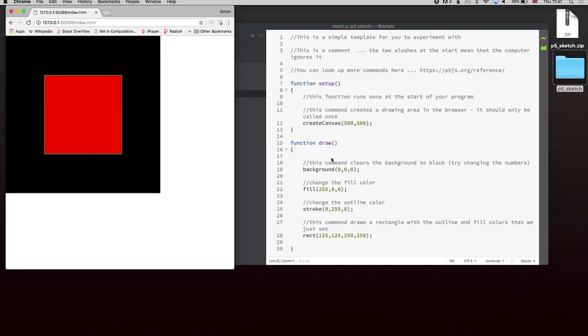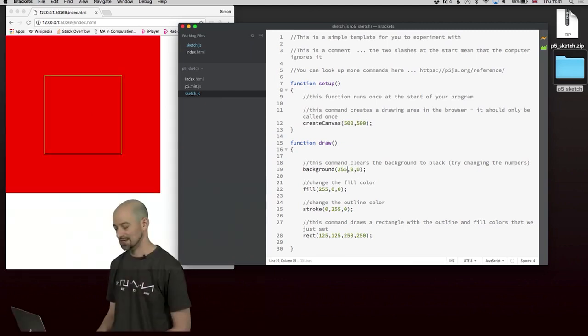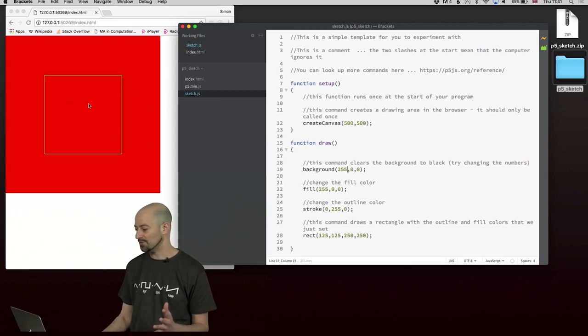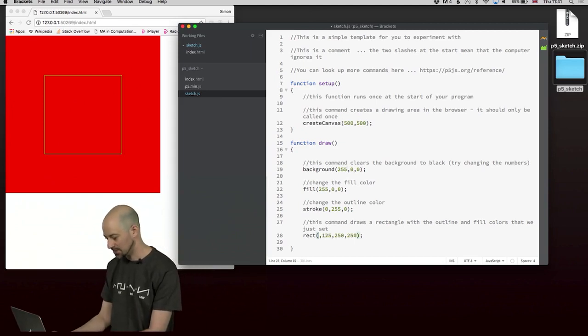I'm going to make some changes in my code. What I'm going to do is change the background color. We'll go into how this works in more detail in later videos. I'm just going to change the color now from black to red. And you can see as soon as I made the change, we could see the change happening in the live preview window. I could make some other changes as well. I'll try moving the rectangle by changing this number.